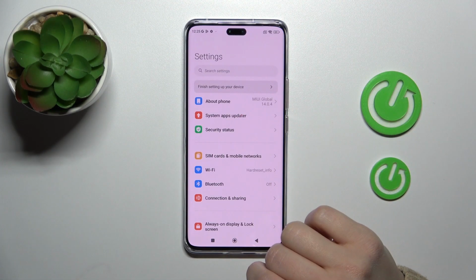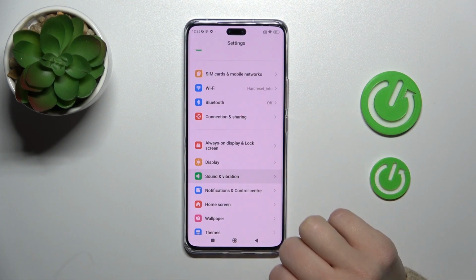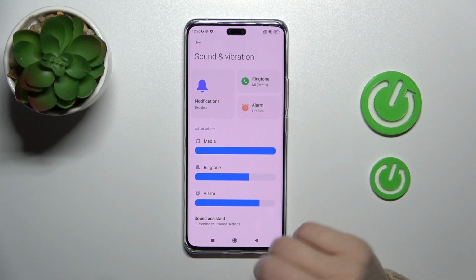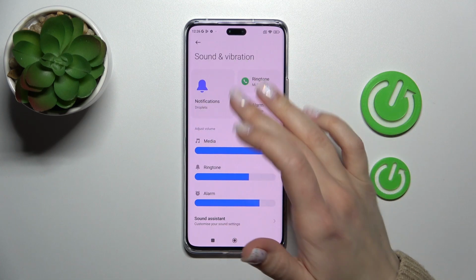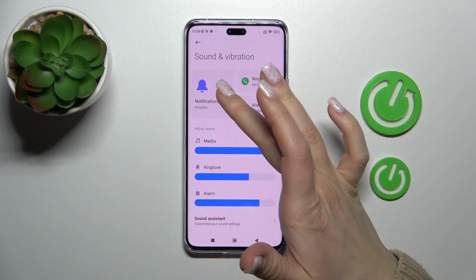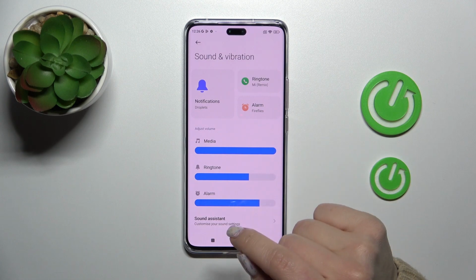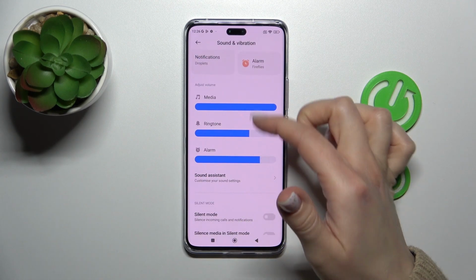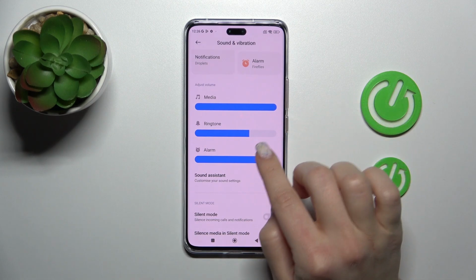So first let's open the settings application and then tap on sounds and vibration. Here you will see notifications, ringtone and alarm sections. If you want to change, for example, notification sounds, you should tap on the section and select one from the available sounds. Here we'll see the volume panels, the media, ringtone and alarm volume panels.